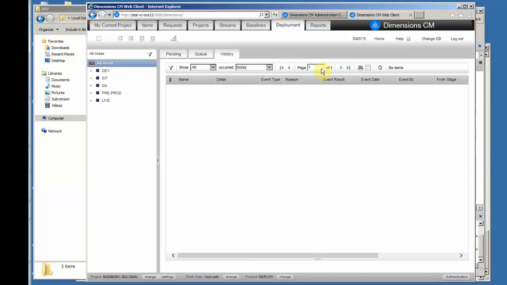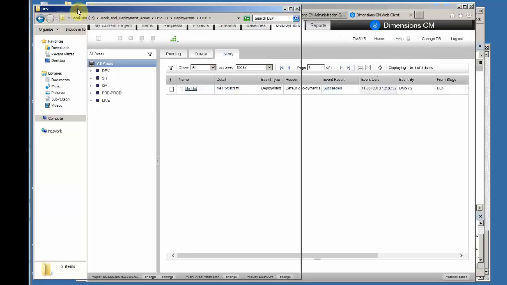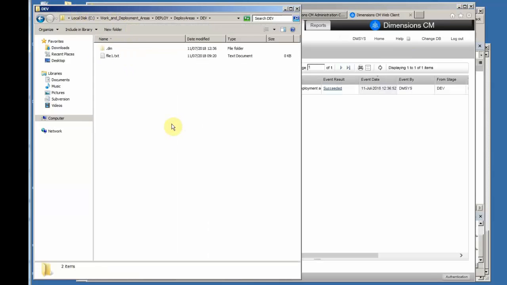In the web client, you can go to the deployment tab and check what's happening with the automatic deployment to the area that we defined. So if I click refresh, you can see a new entry here and you can see that the result has succeeded. If we go to Windows Explorer and we check the area that we defined, we can see that the file has actually been deployed out.